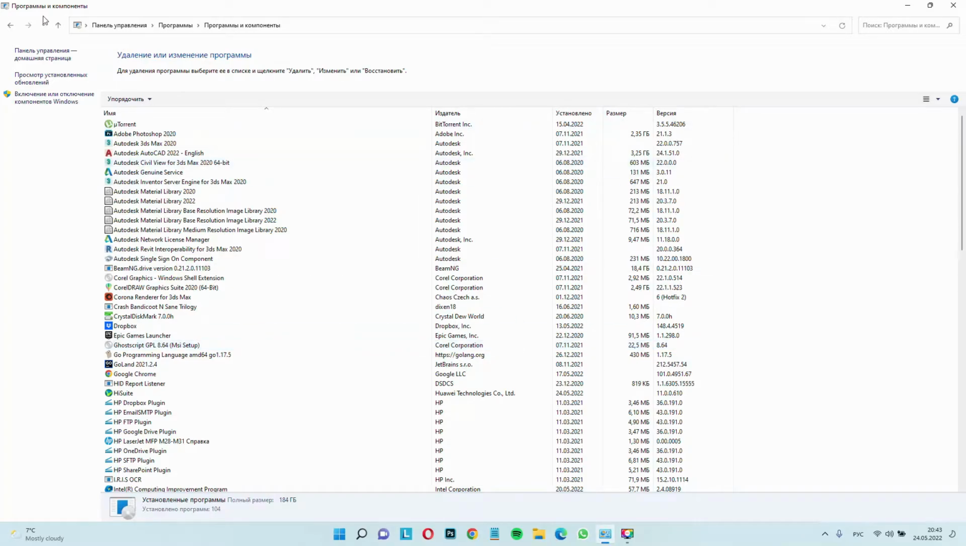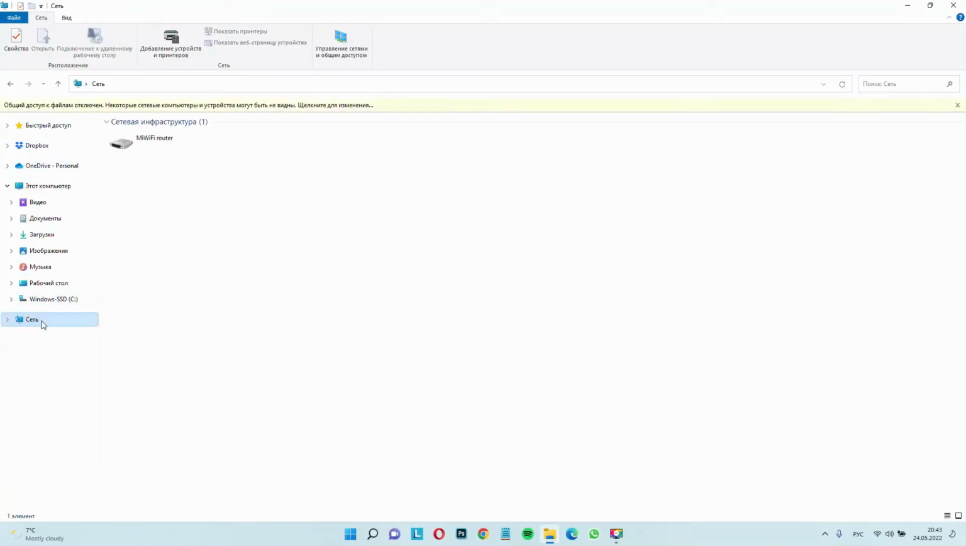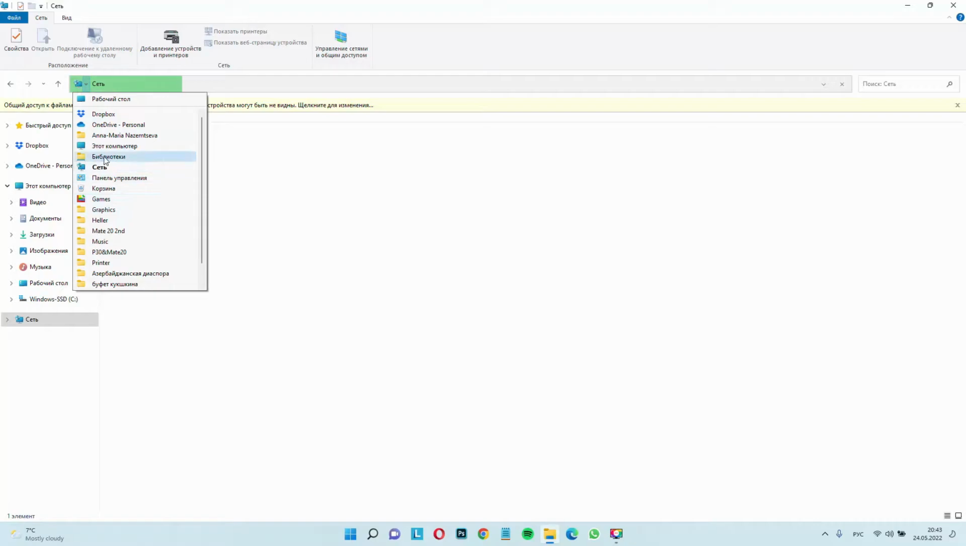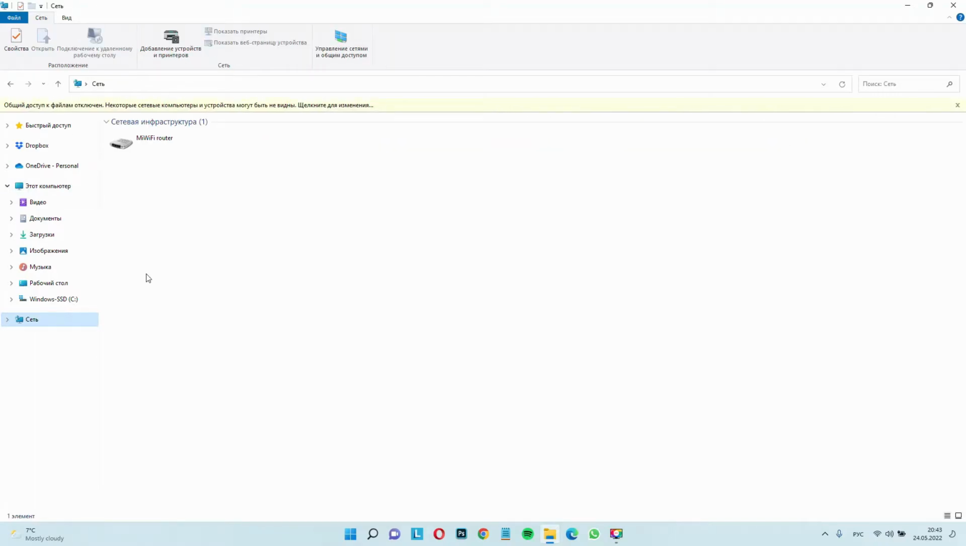After rebooting your system, you need to open network. You can go to My Computer, and there at the bottom is network. It's all we need to change on our PC.